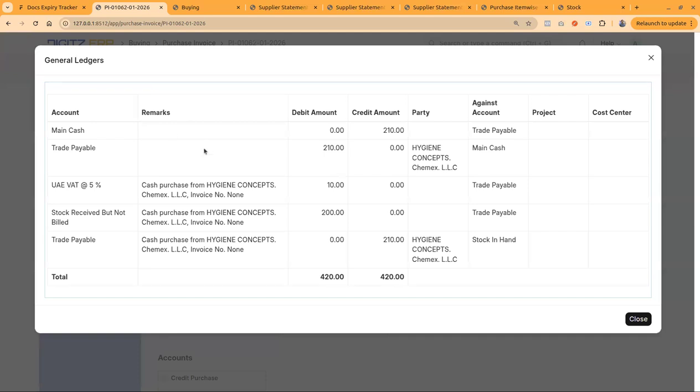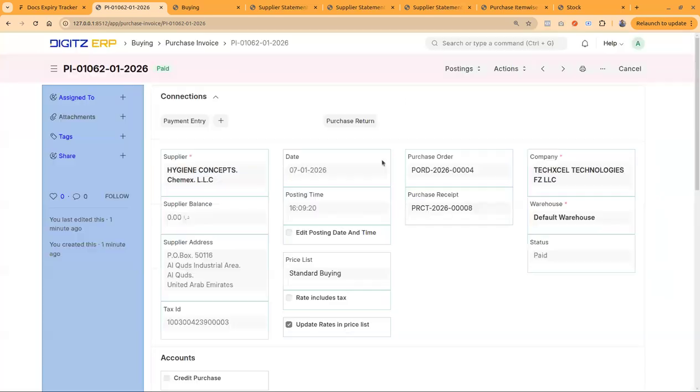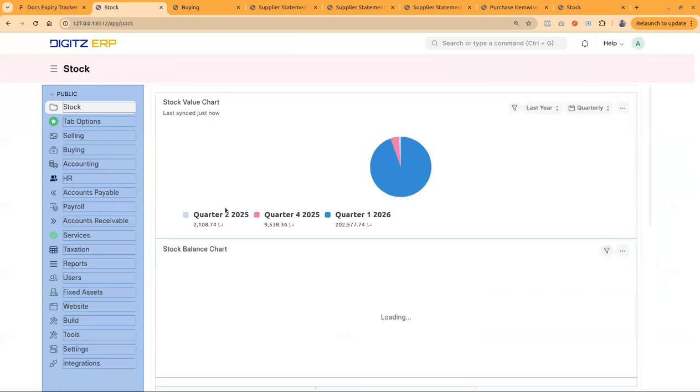Like the main cash which got reflected, payable got reduced, from the debit and credit side of the payable is reflected, and main cash. So the cash got reduced from the account. Tax ledger got reflected. In the purchase receipt we had stock received but not billed credited. That is also reverted now. So that way the stock received but not billed account got nullified.